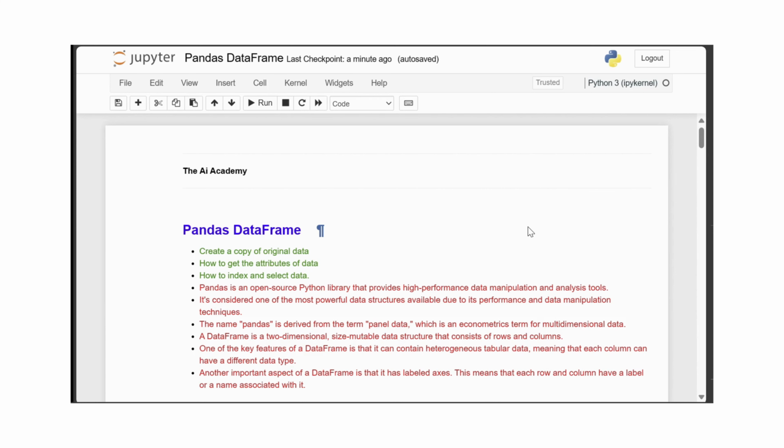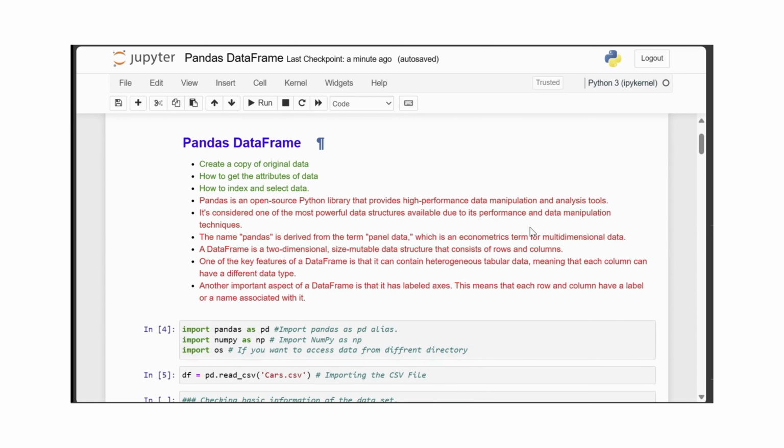In this video we will discuss Pandas DataFrame. To be more specific, we will be looking at how to create a copy of original data. We will also be looking at how to get the attributes of data and how to index and select data. So, let's dive into Pandas and its powerful data structure called DataFrame.